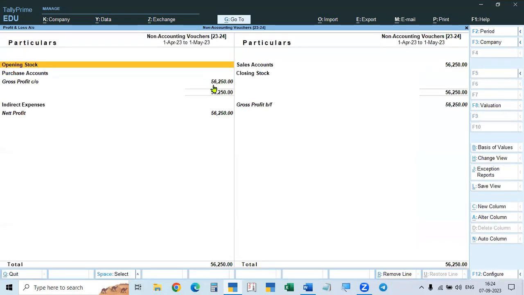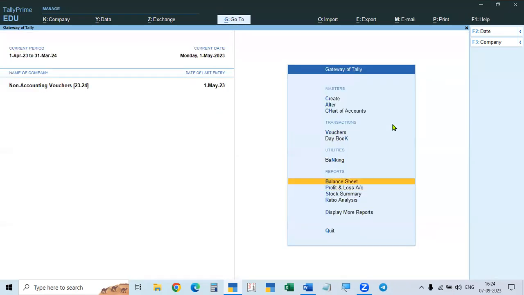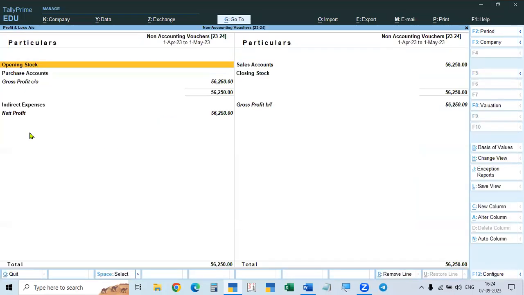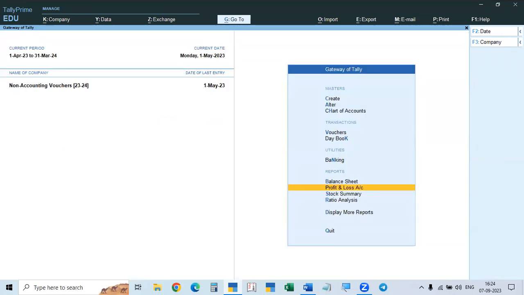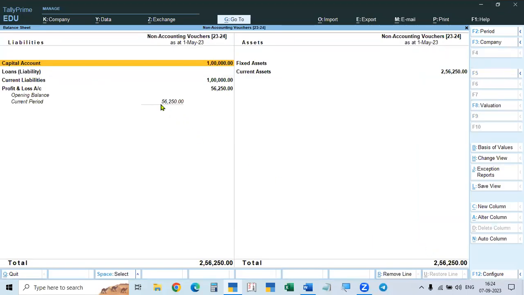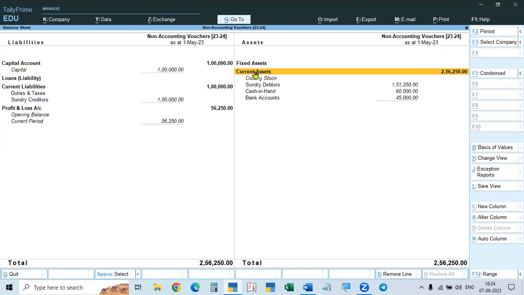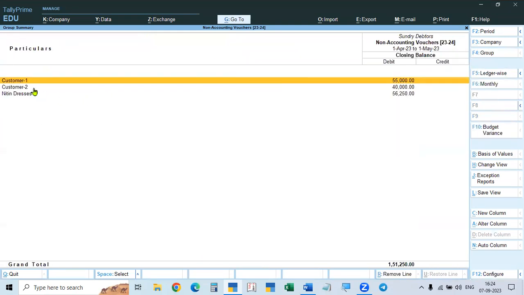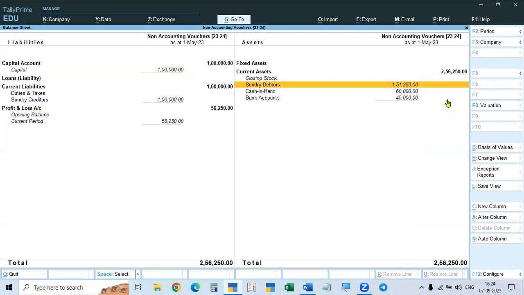If you go to the profit and loss account, it is showing sales of 56,250. Also in the balance sheet, when you sold it, we get net profit. It shows net profit, and since we sold on credit, in the sundry debtors, these two are old customers. Here Nitin Dresses shows 56,000. It is taking effect immediately.